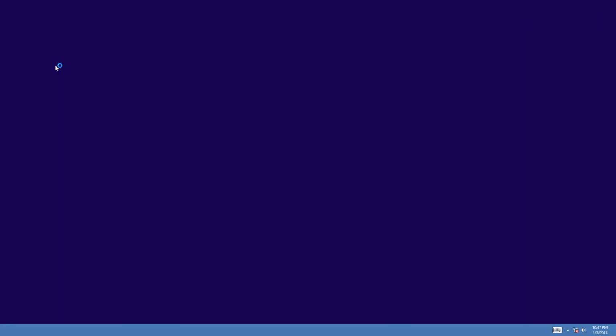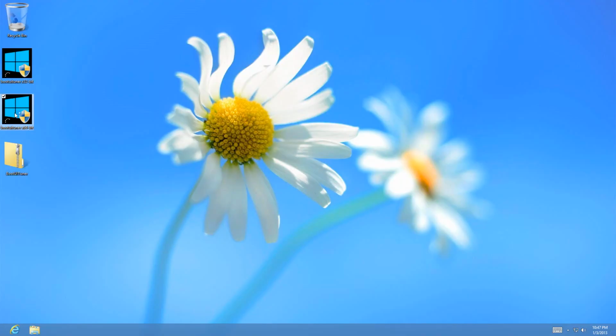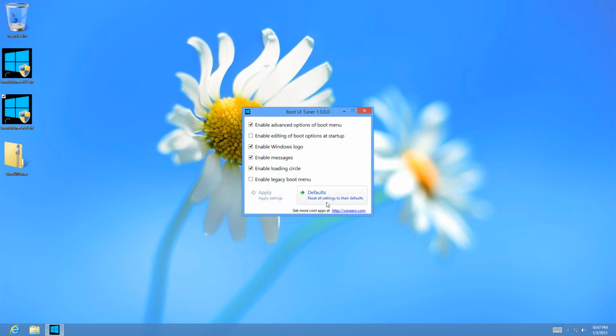So back on the desktop, all I have to do is start the program again. And if I don't want this program to start and go to the boot options, all I have to do is press default or uncheck the last one that I don't want.